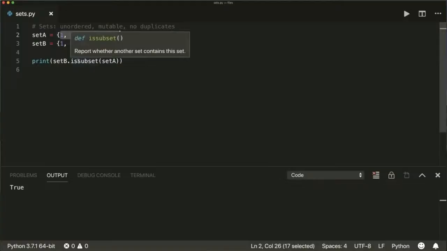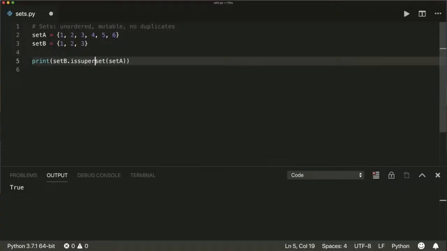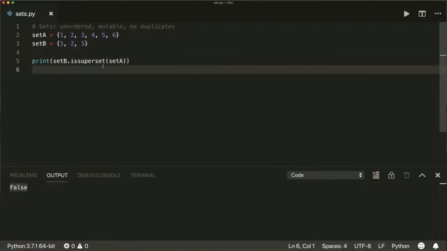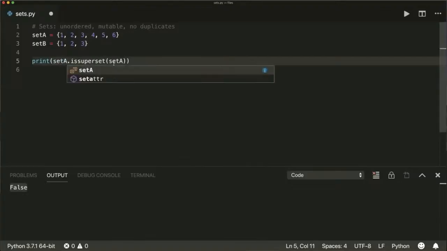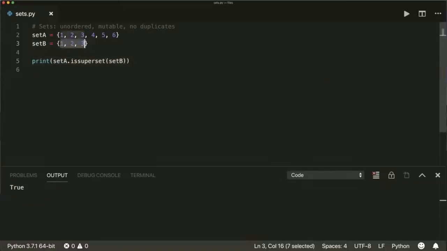And the opposite is called the superset method. So is superset, and in this case, it returns false because a superset returns true if the first set contains all the elements from the second set. So set B does not contain 5, 4, 6, so it's not a superset, but set A is a superset of set B because it contains 1, 2, and 3.